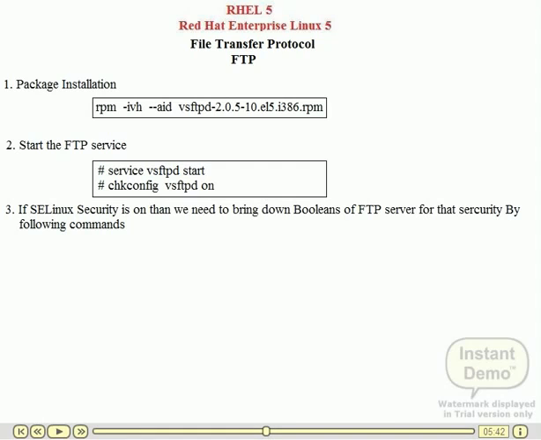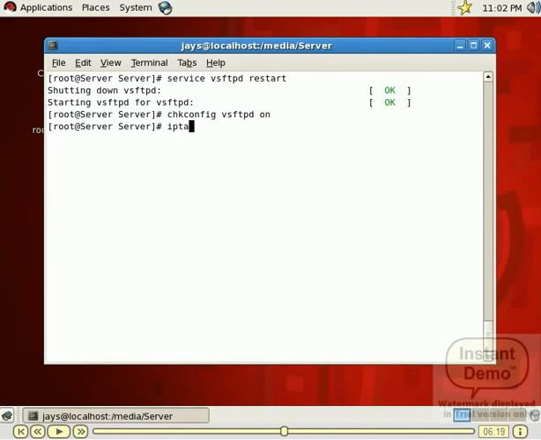Next, third step. Suppose in our Linux system SELinux is on. SELinux is Security Enhanced Linux. This is a new concept in RHEL 5.0 and earlier versions. This is used for security purposes. By default in Linux, SELinux is on. Suppose SELinux is on, then the FTP domain policy is on. It's working in our Linux system. Finally, you cannot access this Linux system from anywhere on your network.